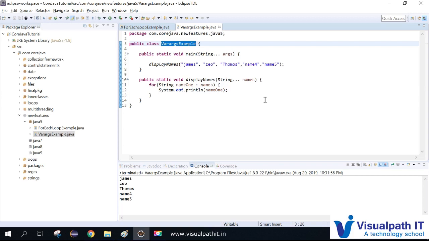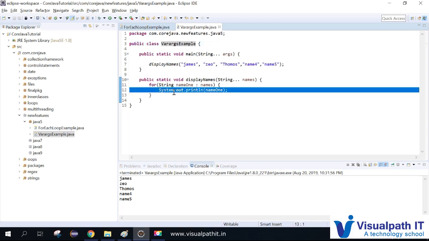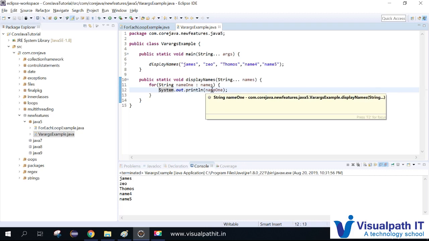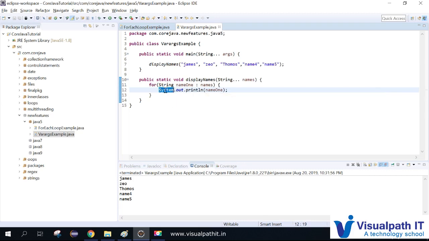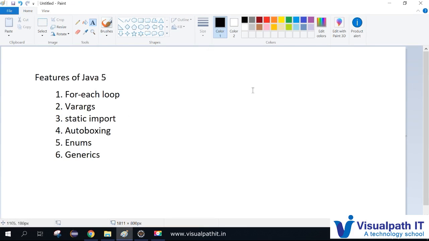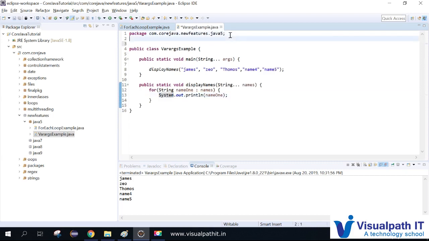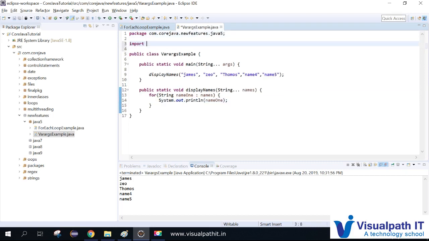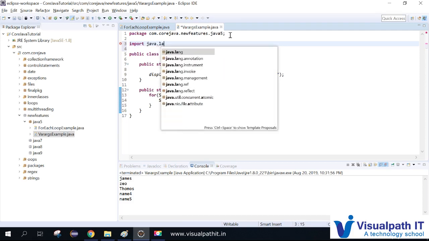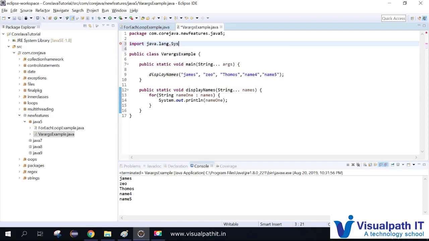The same way, as we are writing system.out.println here, there is a way to avoid this System. Always we are writing system.out.println, right? There is a way to avoid the System class here. The way is static import. Let us see how it is. Usually how we import is: import java.lang.System.